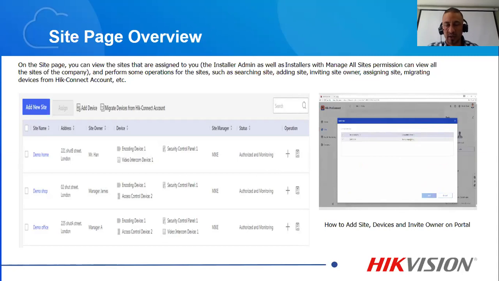Basically what the video is showing us are the two ways of physically adding our devices onto our HikProConnect. So if an installer goes to a site for the very first time, he will add the site to the HikProConnect and then hand it over to his end user. Or if it's a site that already exists and the client has a HikConnect application already with all his devices, we are able to import the devices from his HikConnect app onto our HikProConnect portal.